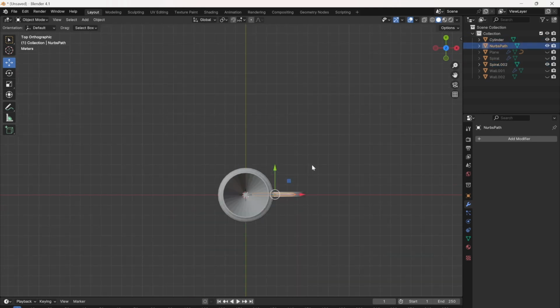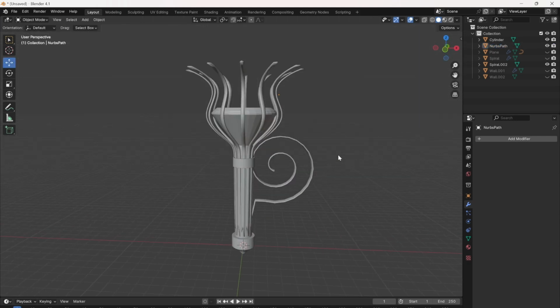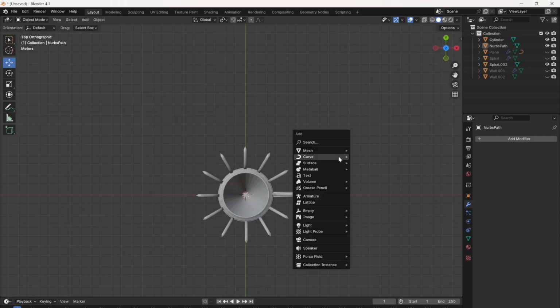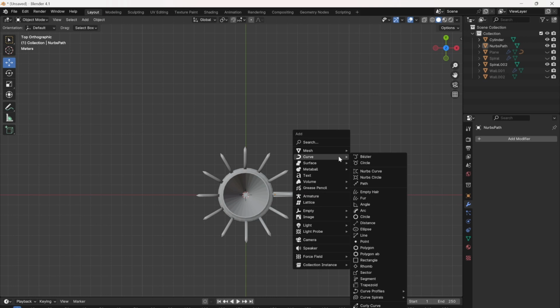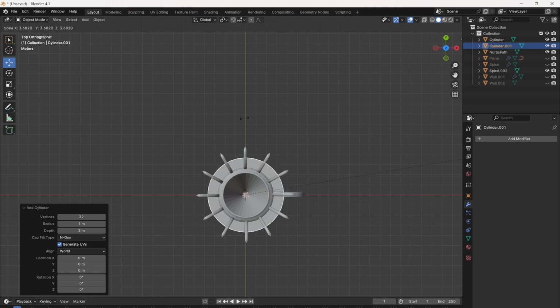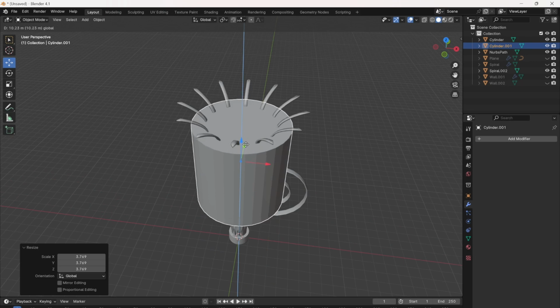Now I'm going to go 7 to go to the top view, tab into edit mode, A to select everything, and then choose spin. Spin that round like this. You can change the number of steps, but I'm happy with 12. I'm now going to add a cylinder. Scale that up and move it up.